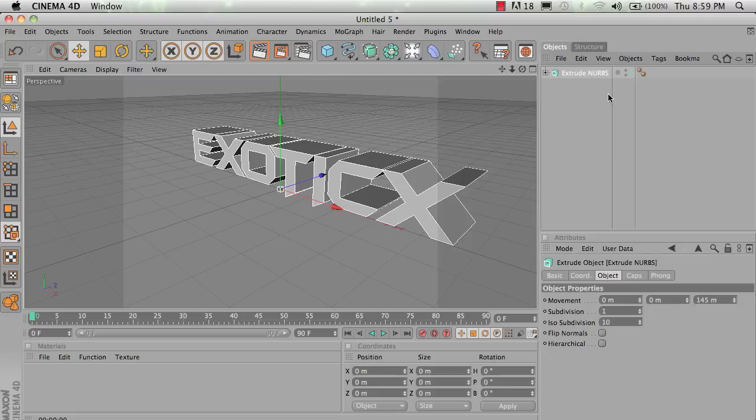We're going to click extrude NURBS. We're going to press Command C, which is copy. On Windows, it's Control. I'm using a Mac, so yeah, we're going to copy and paste it, which is Command V or Control V. And then now we have two. So pretty much they've overlapped, so you can't see them like the other layers.